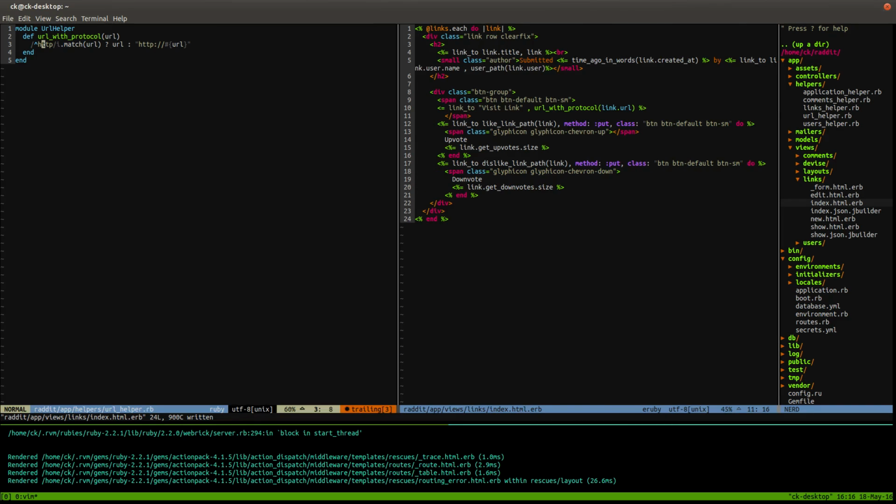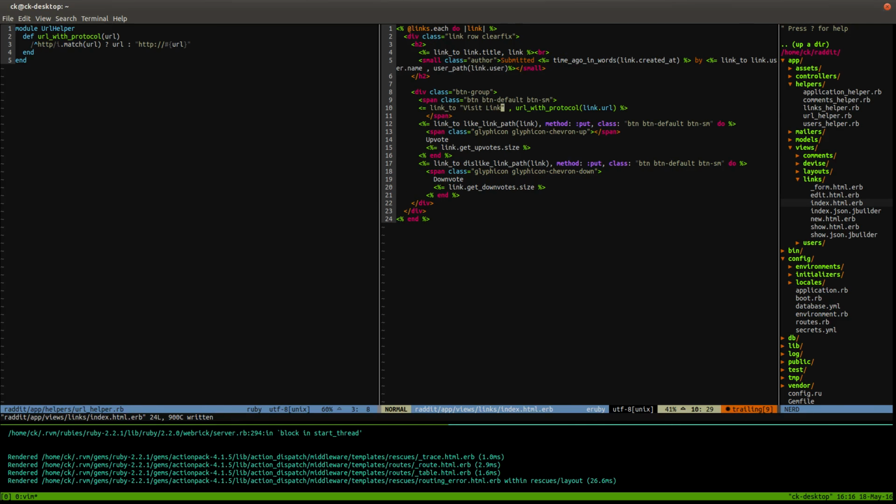And let's run it through one more time. Let me fix this up so it looks a little prettier. Whoops. There we go. Okay. And there's a syntax error.